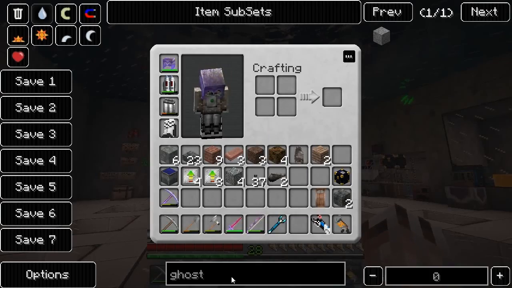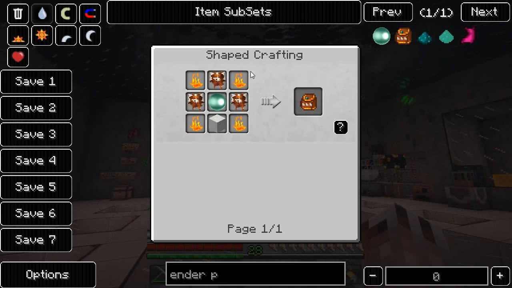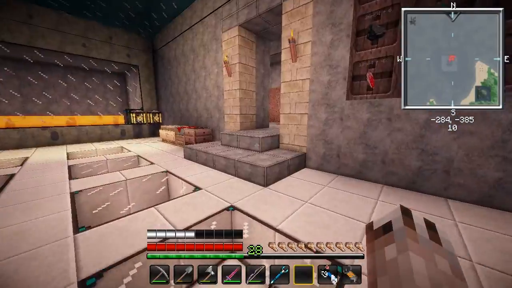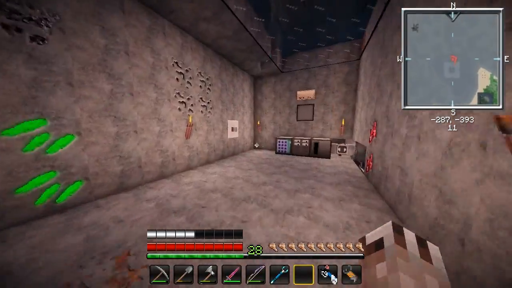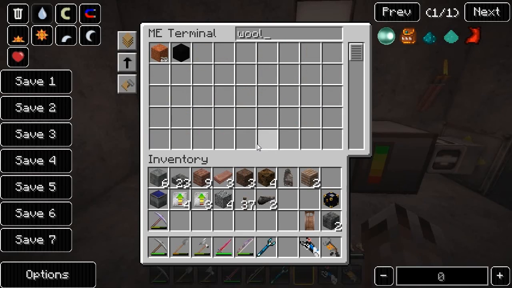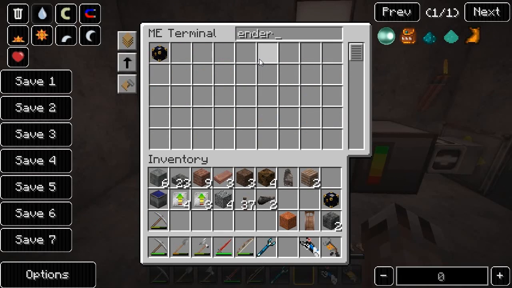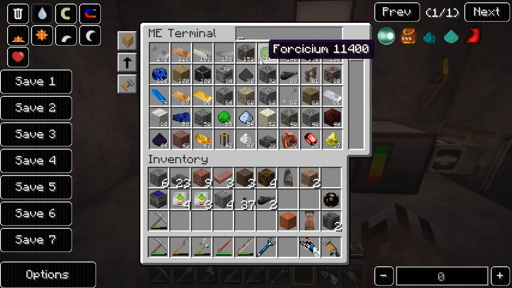So, ender pouch. Recipe. Alright. Leather, wool, ender pearl, blaze powder. Let me turn on my system. Wool. I think I can use any wool. I need an ender pearl. Oh, I don't have an ender pearl, so I need to make one.